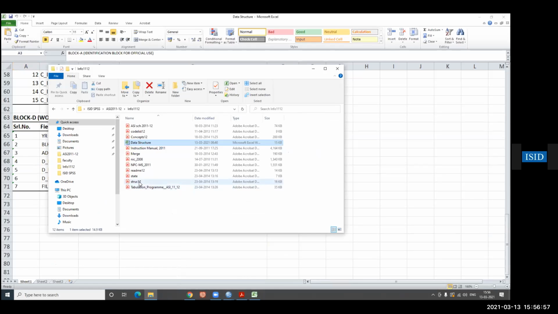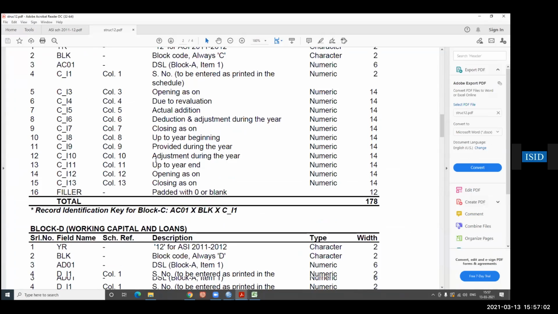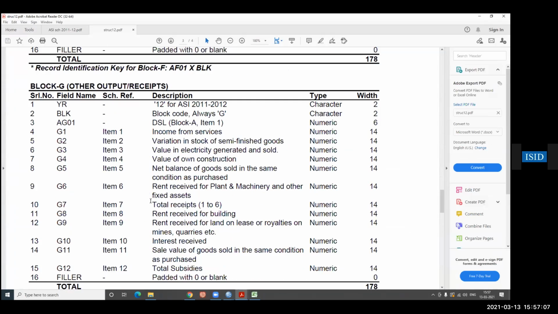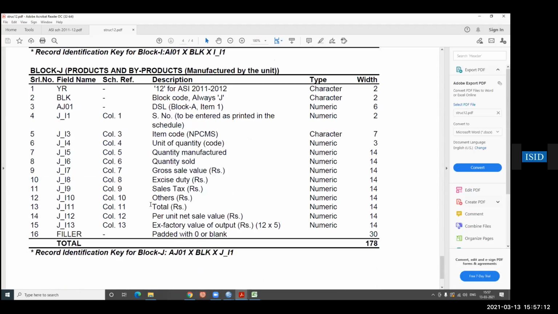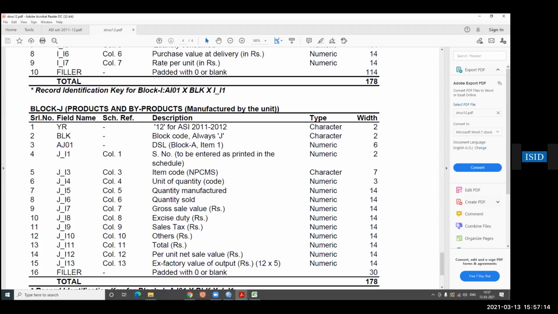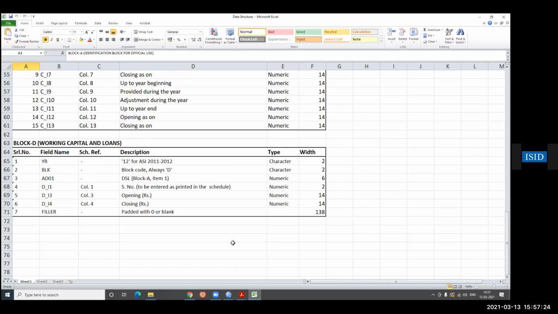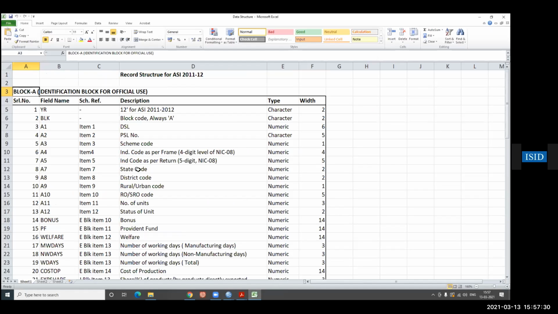You see, if you go to the structure, this is the structure. So this structure goes A, B, C, D, up to J. Block E, F, G, H, I, J, I think. Okay, so this is the last page. So I showed you, this is the products and byproducts manufactured by the unit. But because from that PDF file, you need to bring it into Microsoft Excel to write syntaxes, or the programs, in SPSS.